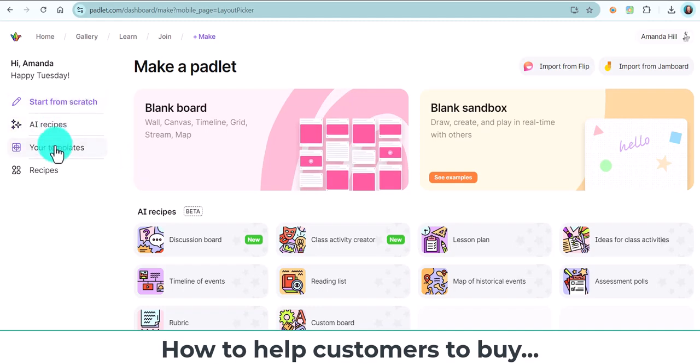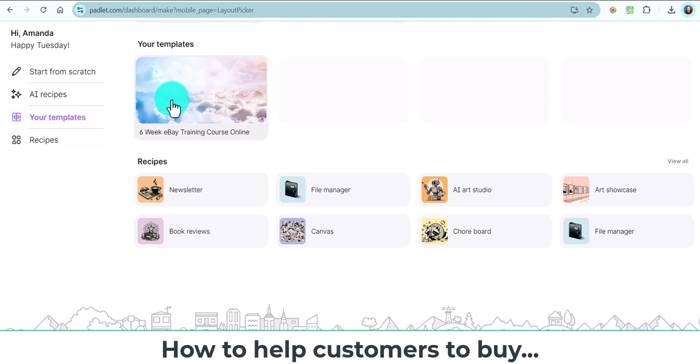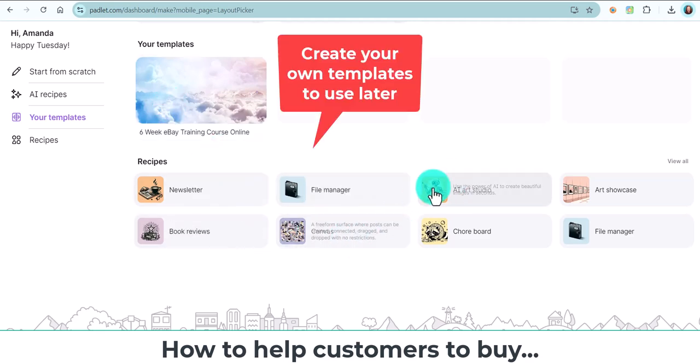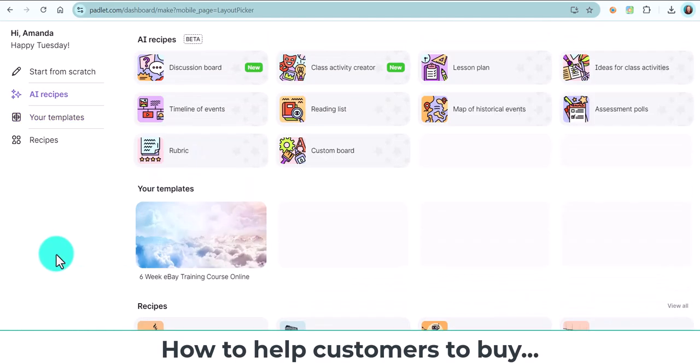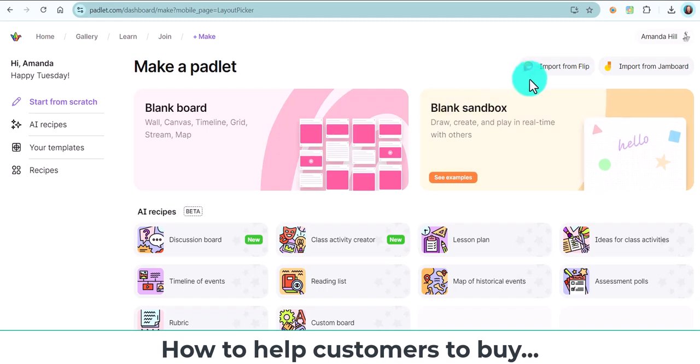You can start from scratch, or if you've got a template of something you use already, you can click through on that instead. So let's just take a peek at a template I used for a training course, and you can see that this is here. But you can also see lots of other different things down here too, and anybody who is a bit eagle-eyed might have noticed that you can import from Flip or from Jamboard. How cool is that if those are things you're using?